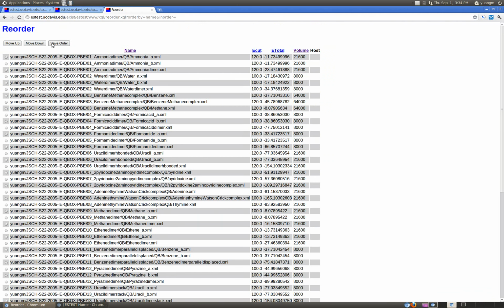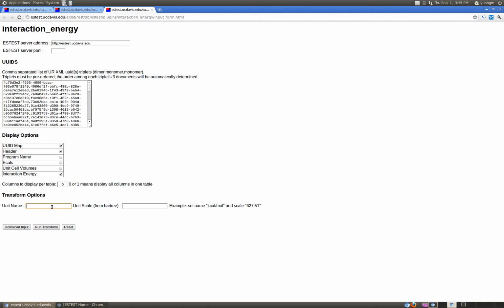I go to the interaction energy plugin and say run plugin, and so I have my UUID saved here. This is just the regular way to run this plugin, right? We haven't done anything special here. We can say kcal per mole and 627.51, and we can run this transform. So this is going to give you one table for the Qbox runs.